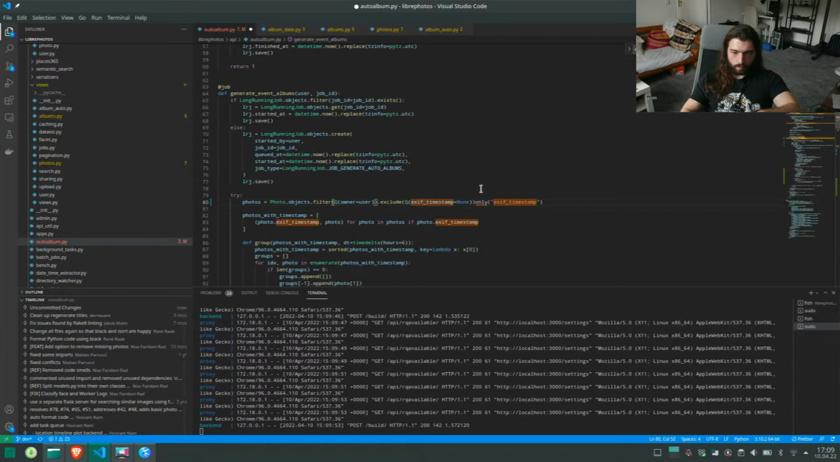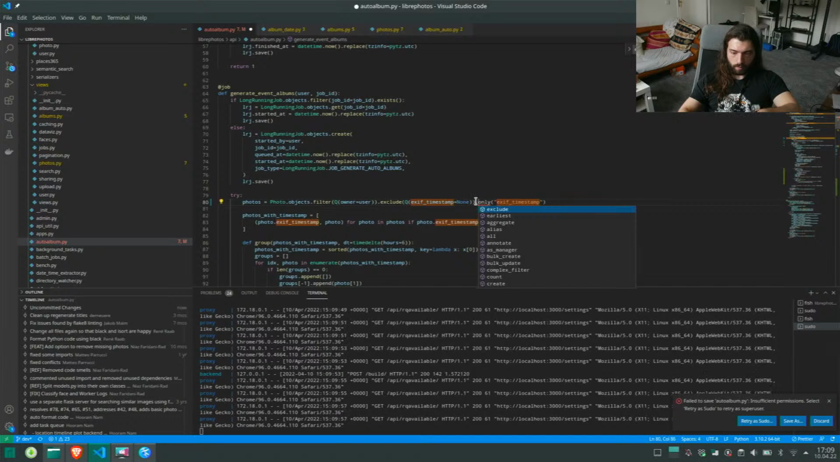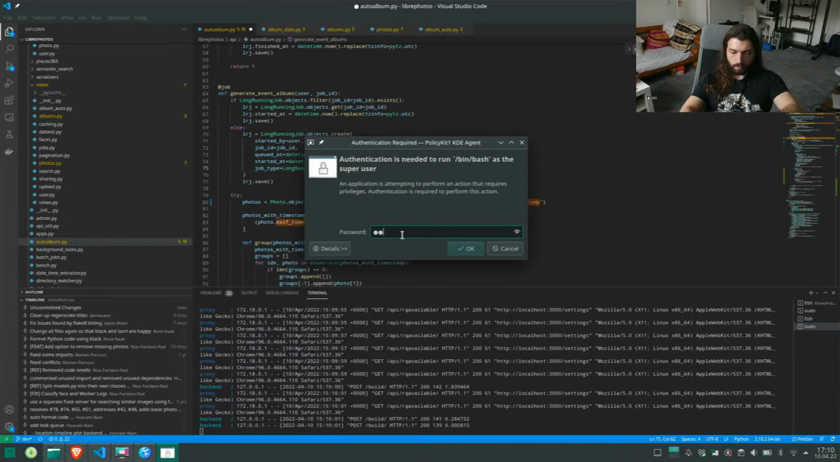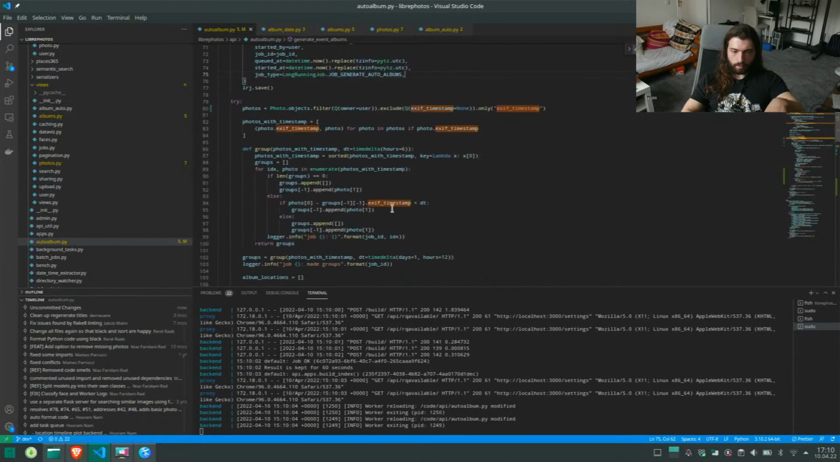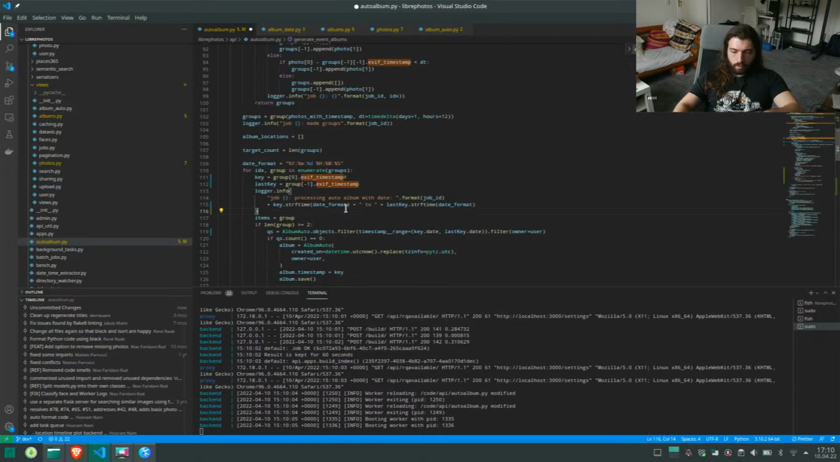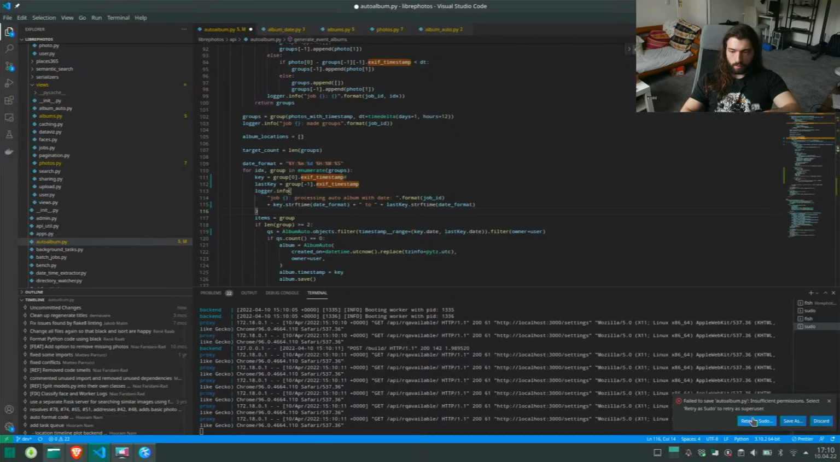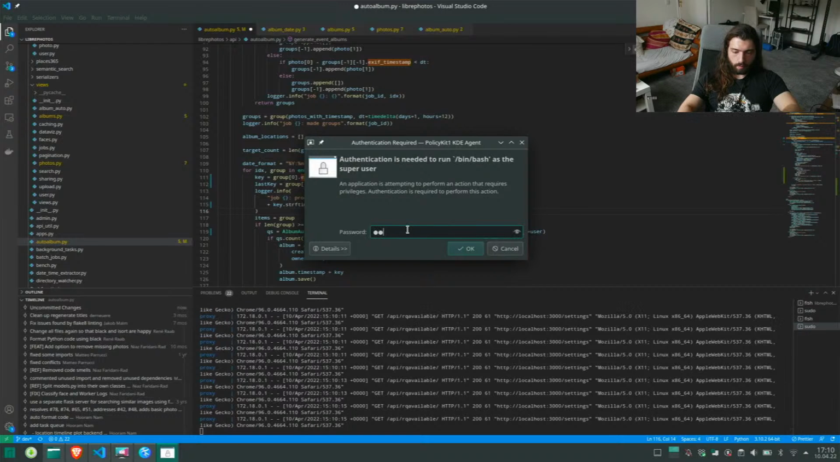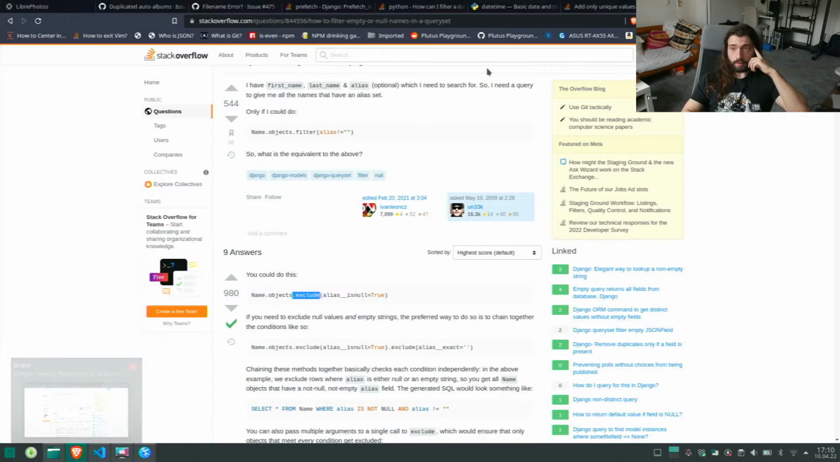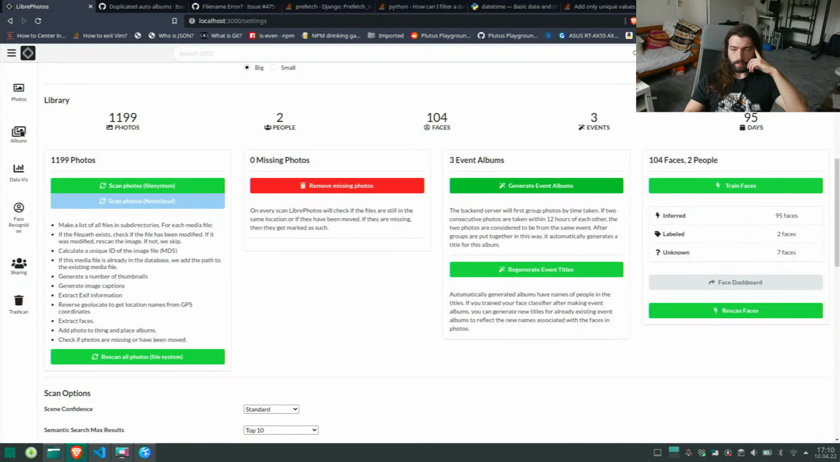No. Here we go, retry as sudo. Save. And I think I don't need that any longer. Save. All right, let's try this again. And it's still done. Let's go to admin area.